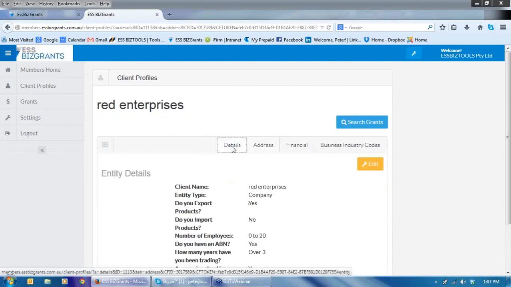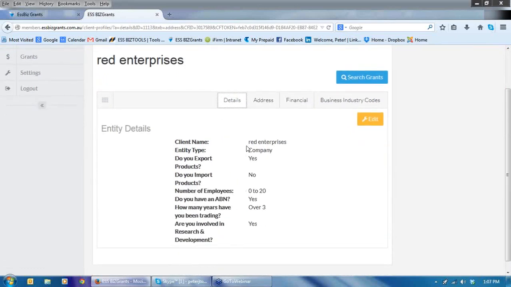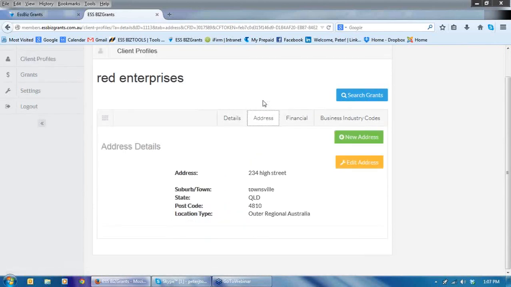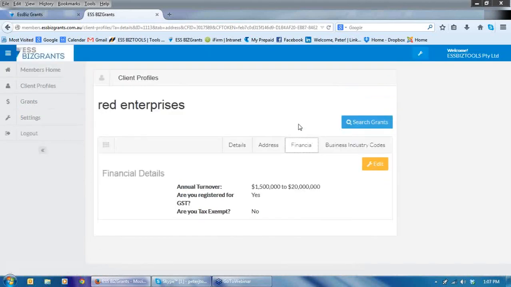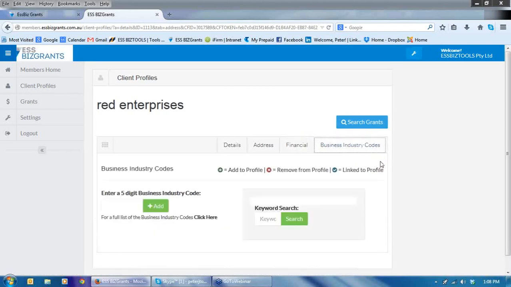What the system's then giving us is details of what we've already put into the system, so you could double check that. The address is there, and the system has automatically identified that Townsville's in the outer regional Australian areas according to the federal government's maps of the Australian regions. The financial data is stated. All we need to do now is to decide on a business industry code.